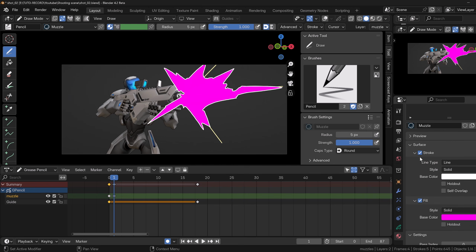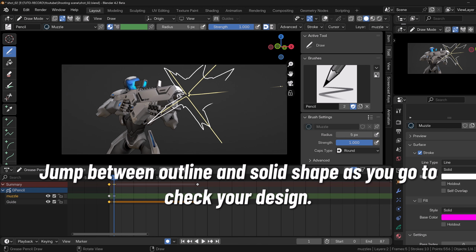In the material properties, you should switch on and off the material and stroke just to see how it looks, because the feeling of a solid shape compared to the feeling of an outline is pretty different. And what we're going to see is the solid shape, but it's easier to draw using a stroke or an outline, as I'm doing right now.